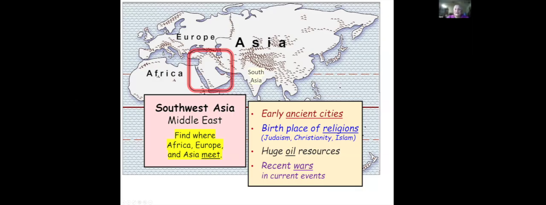We move next from South Asia to what is called Southwest Asia. It is also called the Middle East. And it really is in the middle. A portion of it, the Middle East, includes Africa. A tiny portion includes Europe, and a big chunk includes Asia.